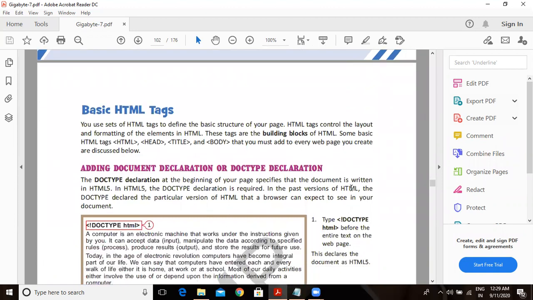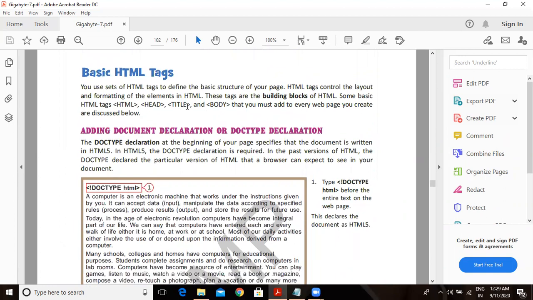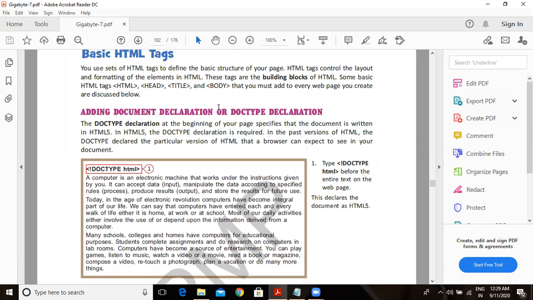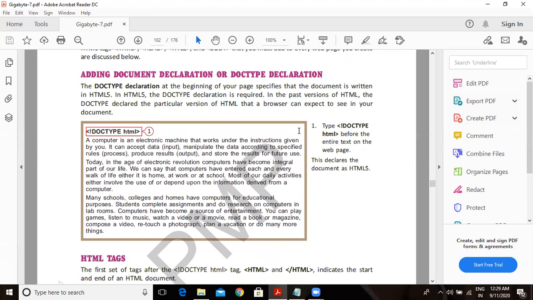Clear? Now the next topic is basic HTML tags. These are the building blocks of HTML. Without these tags, you cannot create a web page. These are the most important tags without which you cannot create your web page. What are those? HTML, head, title, body. These act as the building blocks. Is this clear? Now let us begin with each and every tag separately.